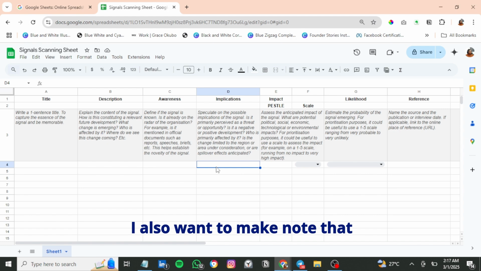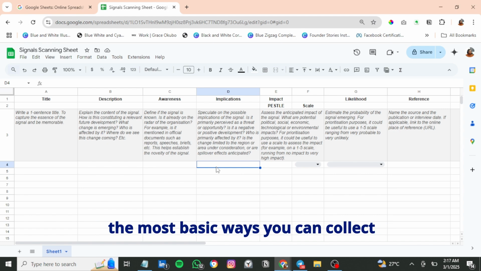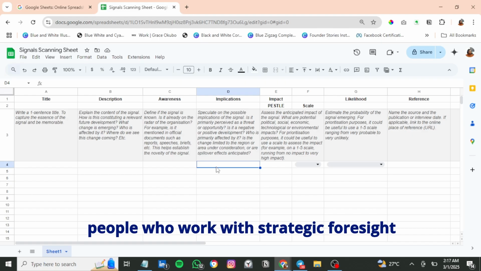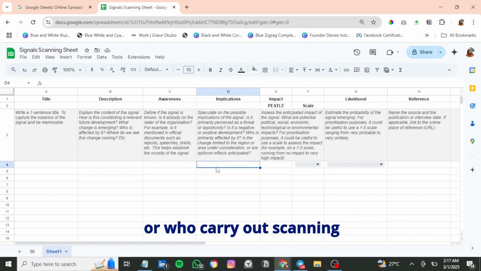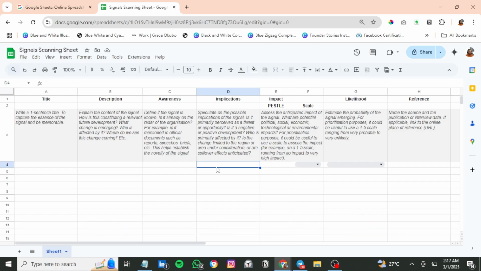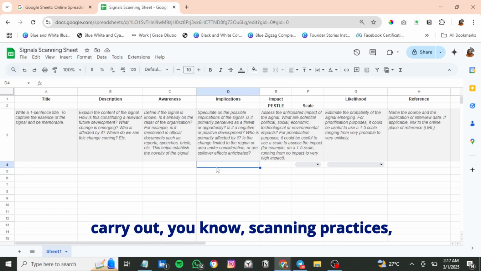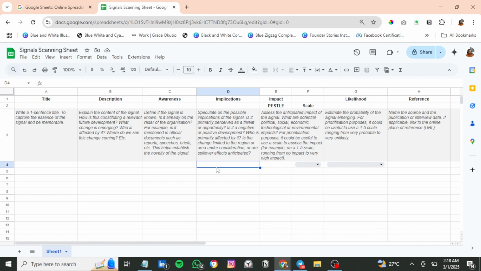I also want to make note that Google Sheets is one of the simplest and the most basic ways you can collect signals. There are a lot of tools that people who work with strategic foresight or who carry out scanning activities use. Examples are Notion, Obsidian, Digo, but this is a very simple setup. As time goes on, with experience, you'll be able to find other tools that are useful for you to carry out scanning practices, especially in a participatory setting.